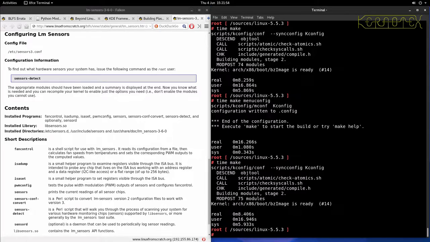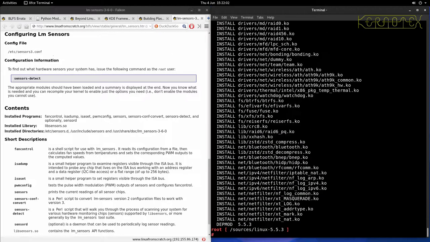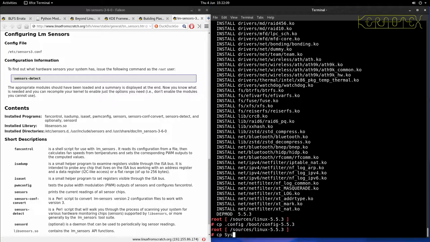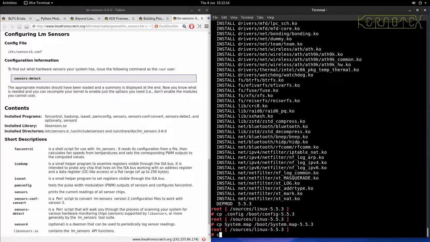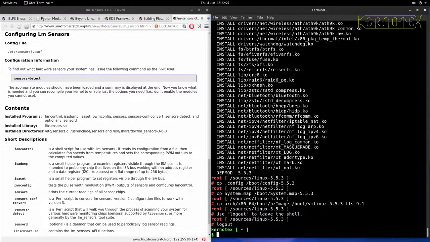Oh well, that didn't make much difference. Maybe it had built okay. I'll do make modules install again. And then cp.config, boot config, okay, let's try again.